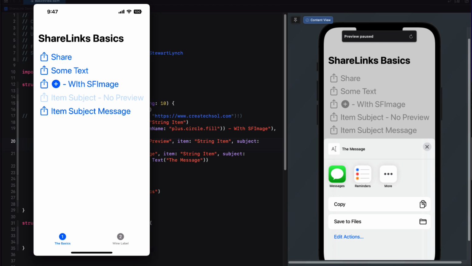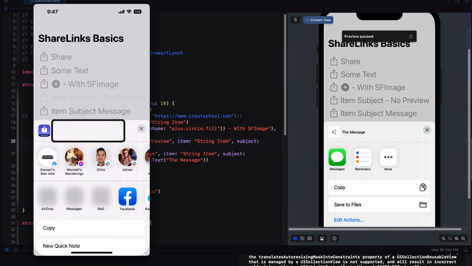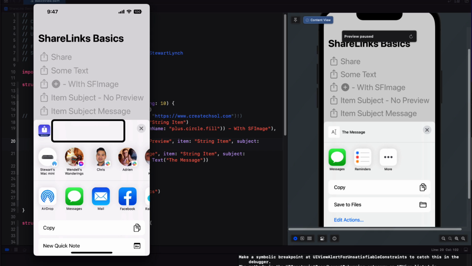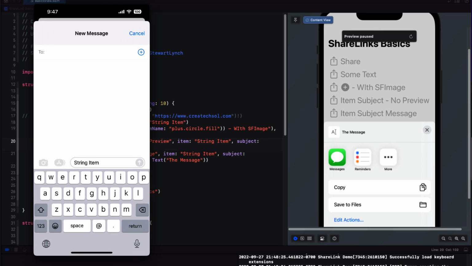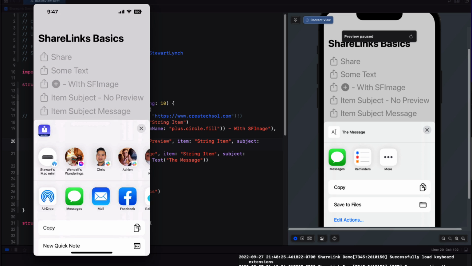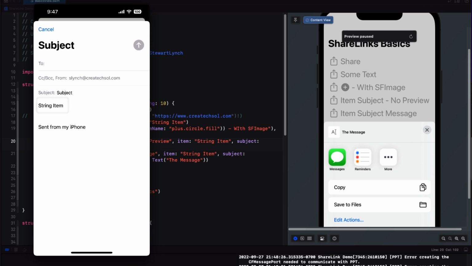In the first case, where we only use the item and the subject, no text is used at all in the preview. However, I do get the icon for my app being displayed. If I share as a message, the string item content is in the body as expected, but the subject is nowhere to be seen. However, if I tap on the Share by Email, the body is as expected, and the subject has been used as the subject for the email.